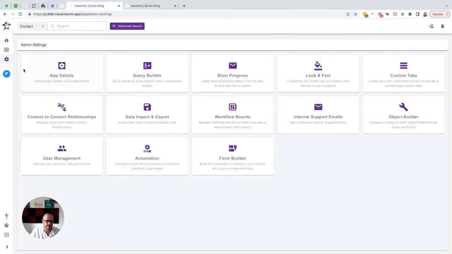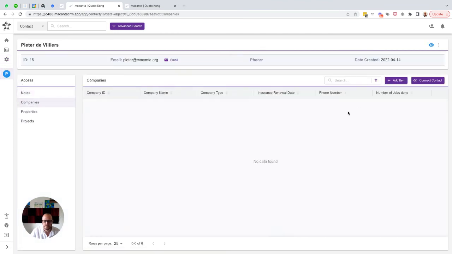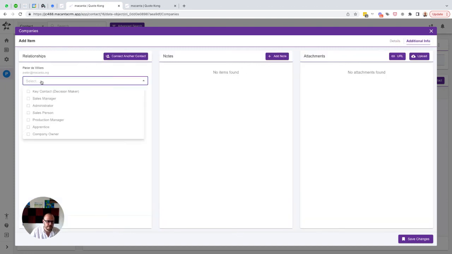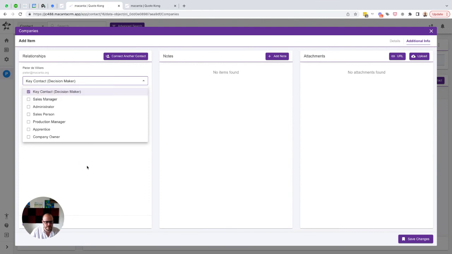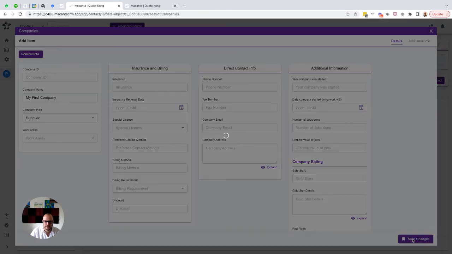So let's go back to my contact in this instance, and let's go and create a company. So here we're going to add a company. We don't put in an ID, we're just going to say my first company. Company type is going to be a supplier. We can decide later what's required information or not. We can also default the relationships, but it just depends on what you need for that. But I'll set that, and then I'm going to go and save that.